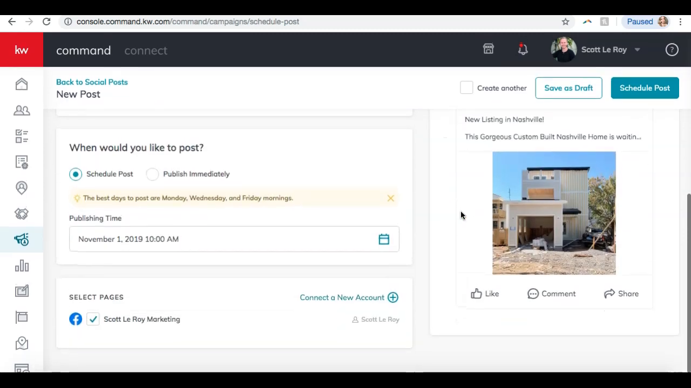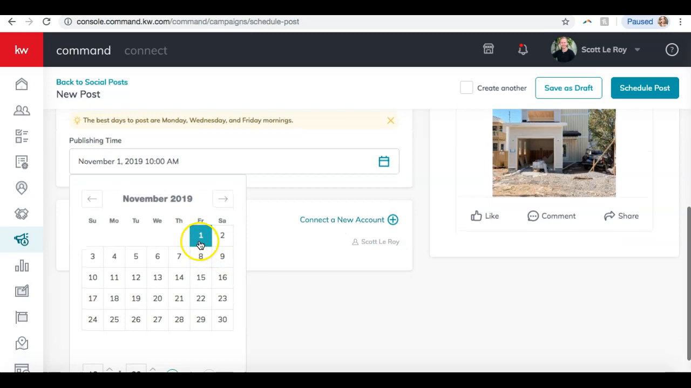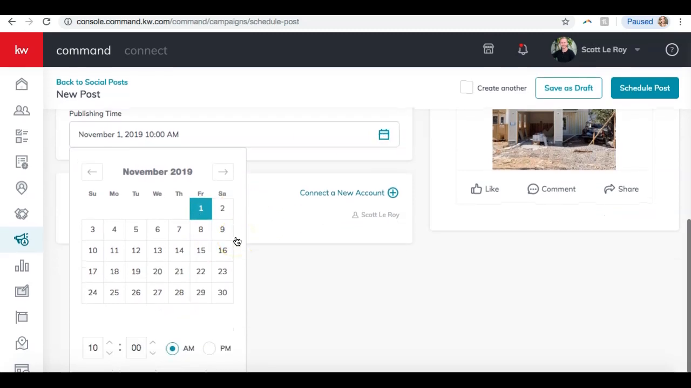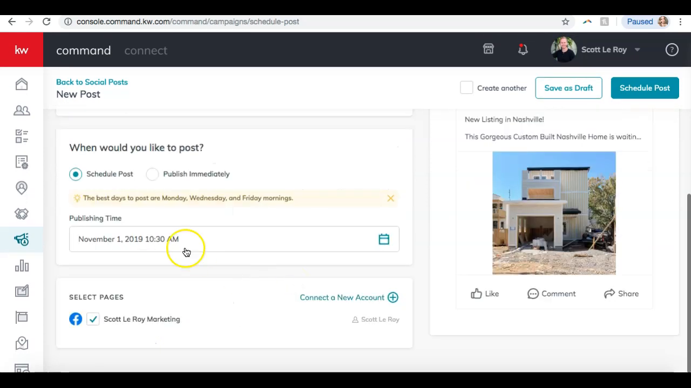All right, when would you like to post? You can schedule this or publish immediately. It does give you this little tip. Best days to post are Monday, Wednesday, and Friday mornings. So let's just go ahead and choose Friday morning. I clicked on the calendar button, then my calendar popped up. I can choose different days. I can change the time. Do 10:30 Friday morning, and then there's no save button, so you basically just click out of that, and then it saves. So this will be posted tomorrow at 10:30 a.m., and then I can select the pages to post to.